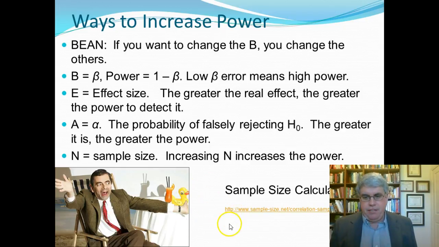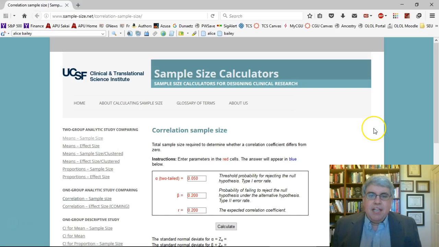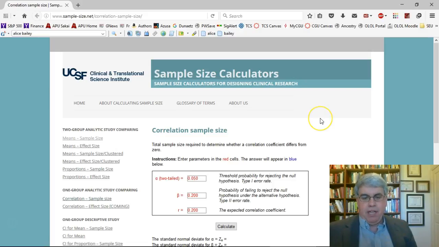Now, one of the applications of power is that the math behind this can help you decide what sample size you need. To do this, you can go to a sample size calculator, and there are quite a few of them on the web. I've got one here. Let me click this, and we will go to it. Here is a sample size calculator from the University of California at San Francisco, and we can use sample size calculators based on the alpha and beta levels that we want.